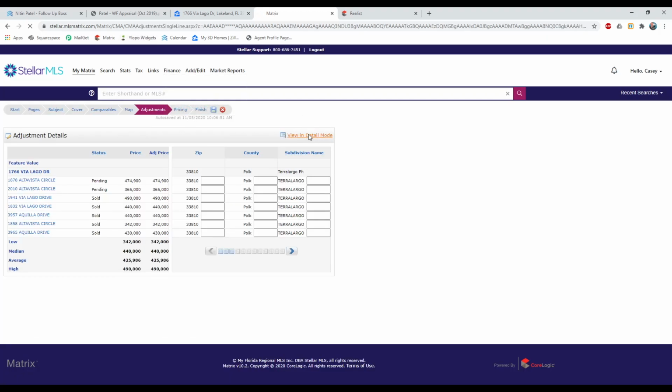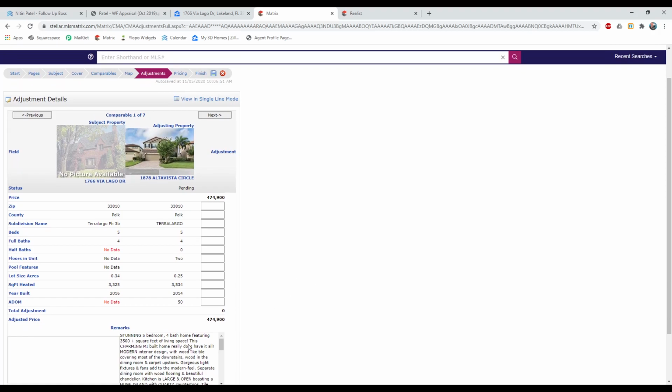Adjustments, I like to do these for square footage. You can do it for the number of bedrooms and baths as well, and I'll show you how to do that. So we can just open the calculator here. Make it a little bit smaller. Let me bring it up on the recording too.